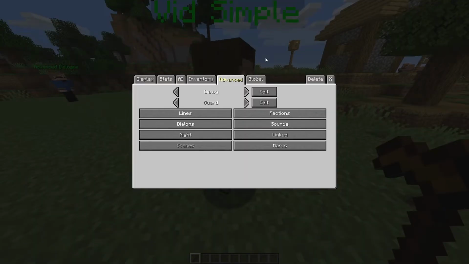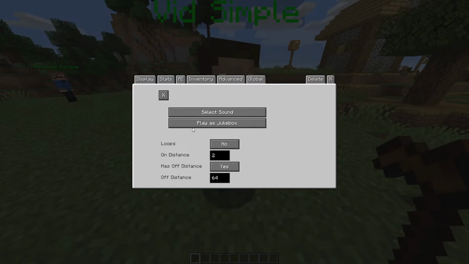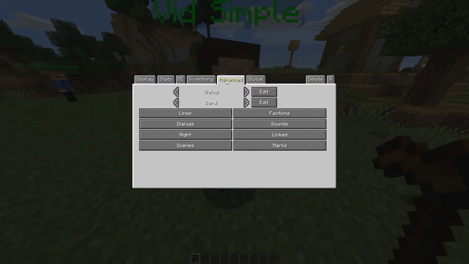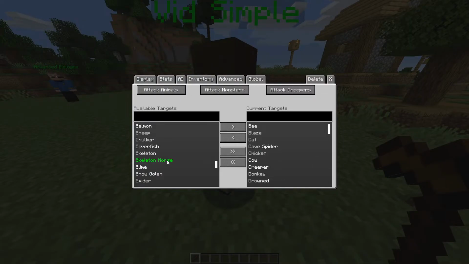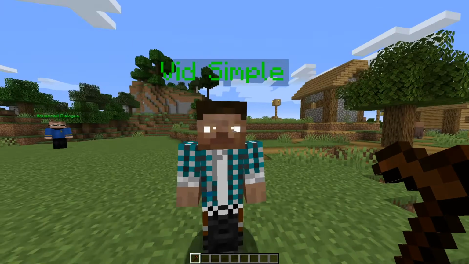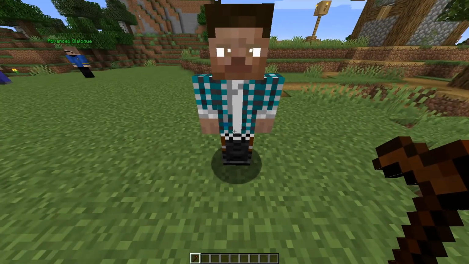A little tidbit here: you can make the job something that works well with this dialogue. You could have a bard that's just playing some sort of music, and then you can briefly talk with them. You can also have a guard that goes around, attacks animals, monsters, creepers, and any modded creatures, and you can briefly talk to the guard that's doing that.